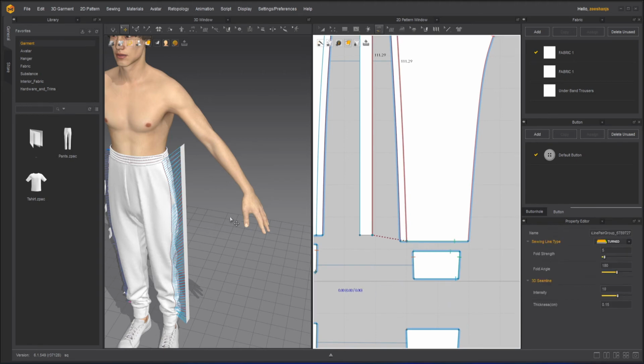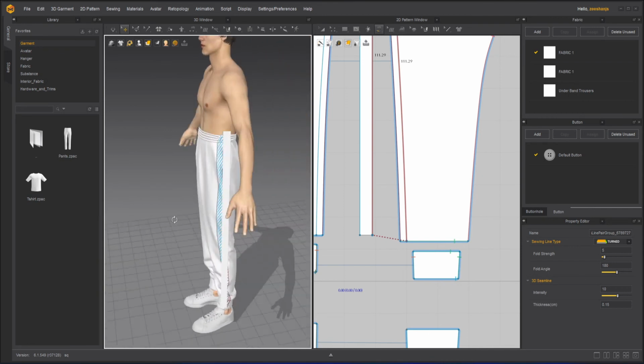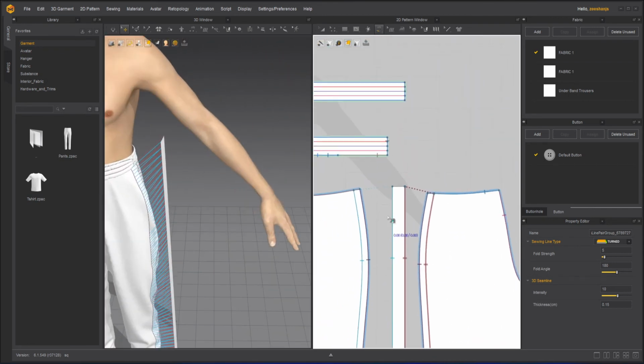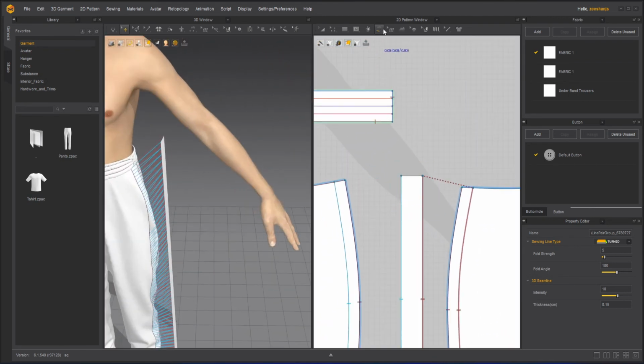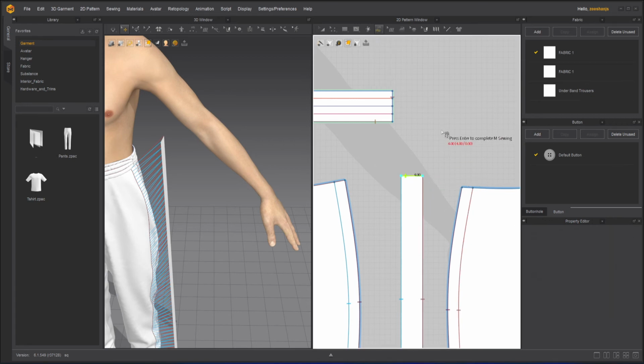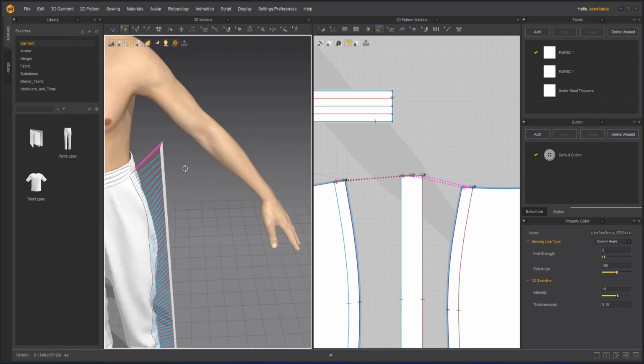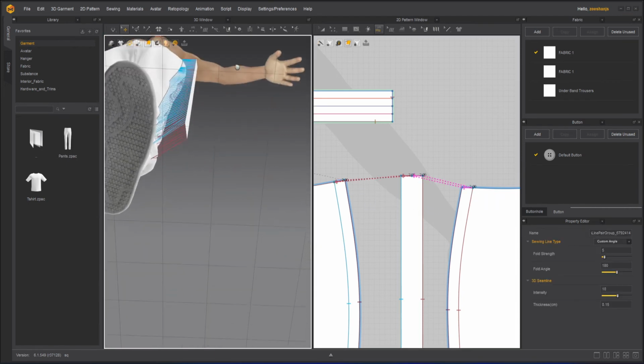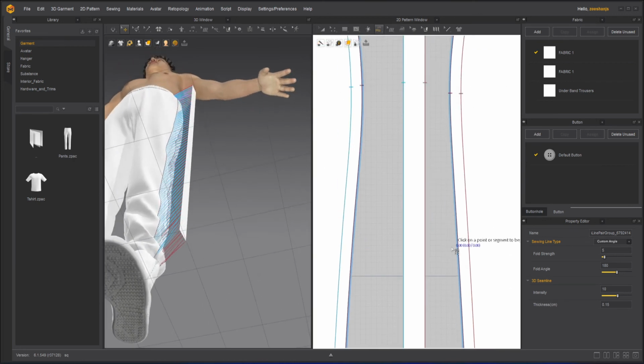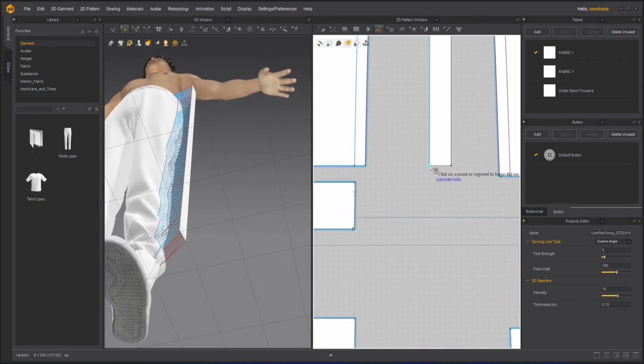Now I will take the MN free sewing tool to sew the top and bottom part. Starting from here. Enter. Now N. First N, second N, press enter, done. Here as well. Enter, first N, then second N, done.